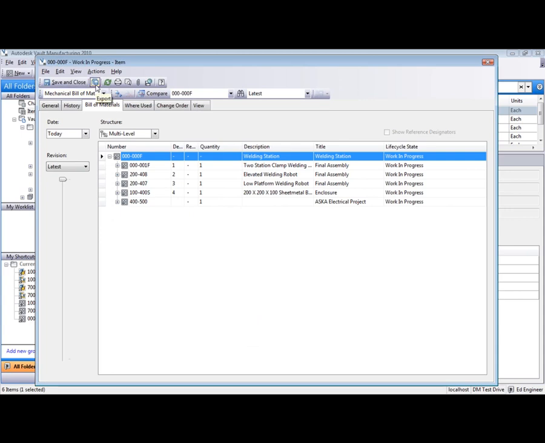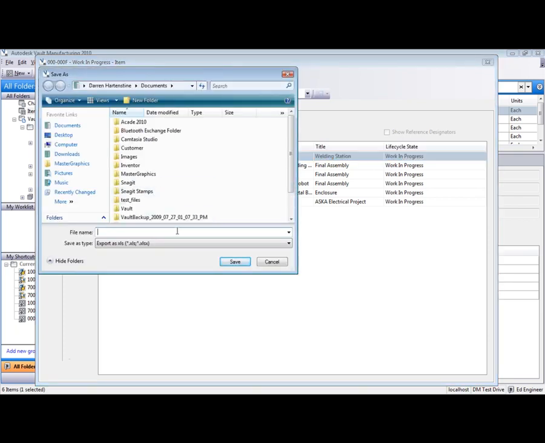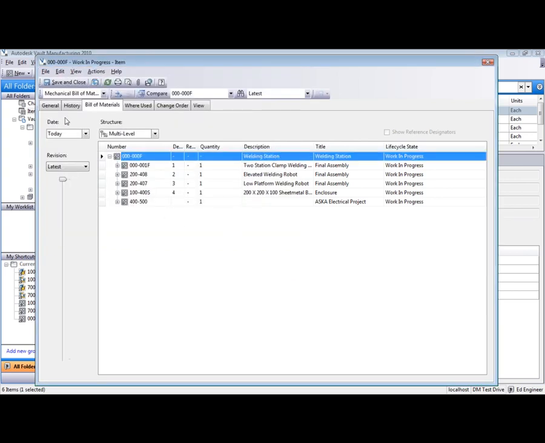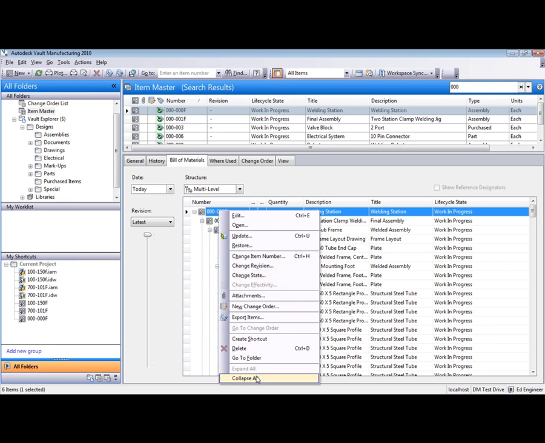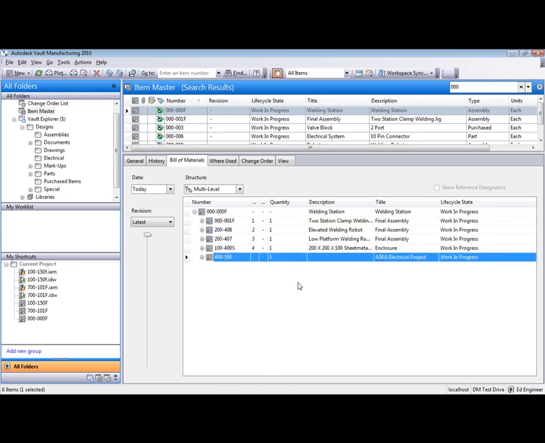I can also export the bill of materials. So if there's a need to export this to an external location, or I just want to print this out for some reason, I can export this to Excel and do some more things to that bill of material if I wanted to. In this case, we're just going to save this because we basically have made all of our changes, and we want to move on with the release cycle for this assembly. So I'm going to save this here. And just to show you, if I go to the bill of material tab and collapse this again, you'll notice that that electrical project is part of that bill of material.